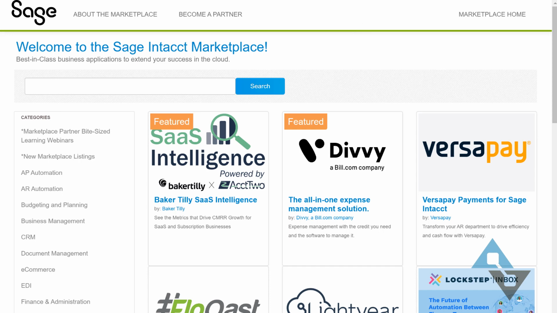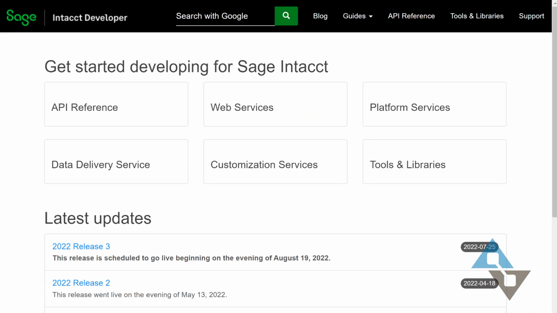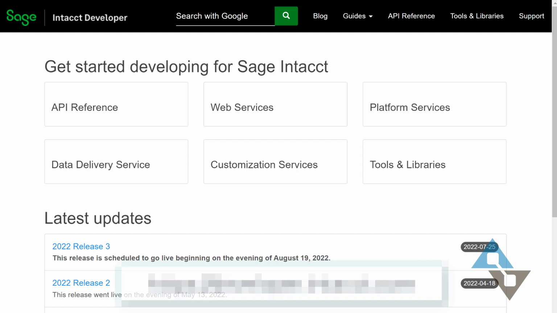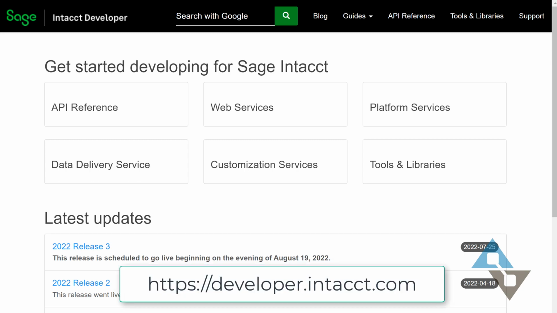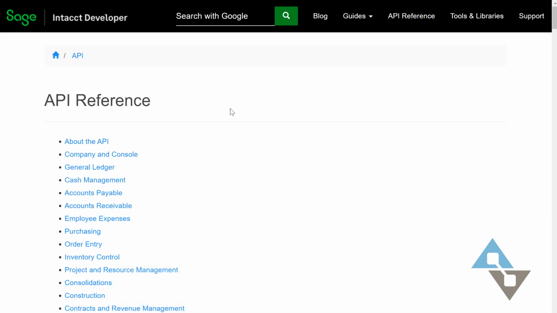Another option, again, a technical one in nature, is there is a whole developer website. And I'll throw out another address. So this is developer.intacct.com. If you have a web services developer nearby, that person can query the data within Sage Intacct using the API and pull information out that way.